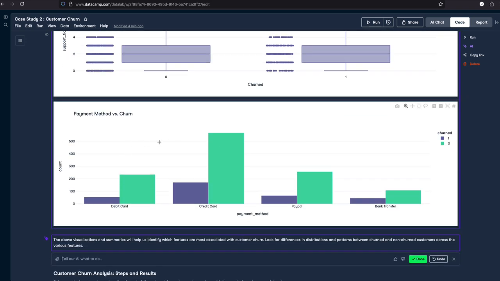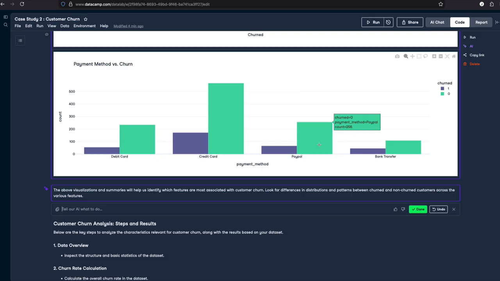Then by payment method, the distribution is like this. We don't have percentages here, but if you see, the majority of payments are coming from credit card, and the majority of churned customers have also used credit card as their payment method.